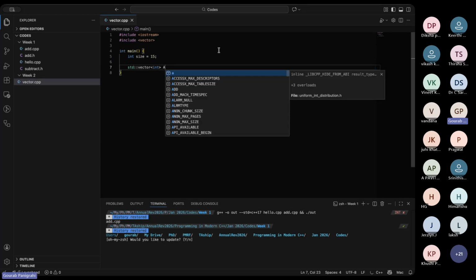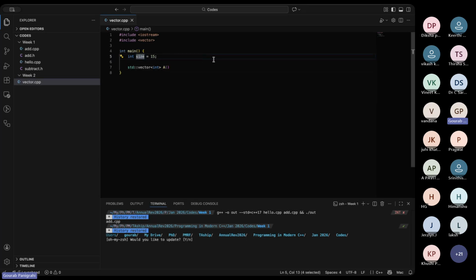So I'll just call it A, and I define the size. I'll pass the size here during the construction. Again, constructors and destructors we will cover in more detail, but just so you know, this is the syntax for declaring a vector. So std vector of int, with, let's say, the name of the vector being A, and then the size. All right, this pretty much declares a vector. And here there will be 15 numbers. Because I chose 15, you can store 15 integers together in a contiguous layout.